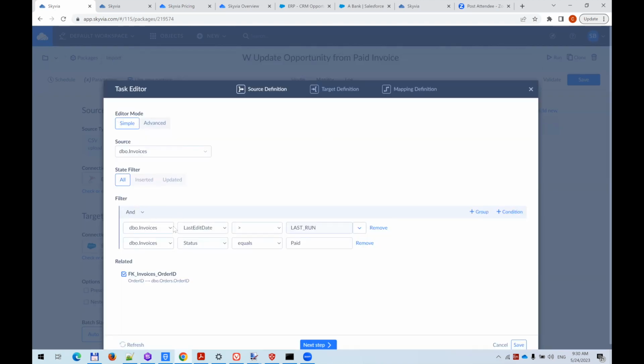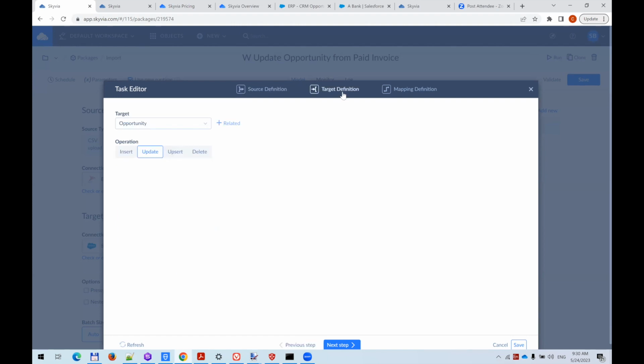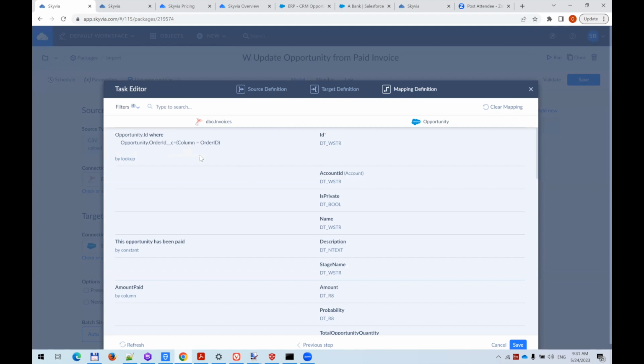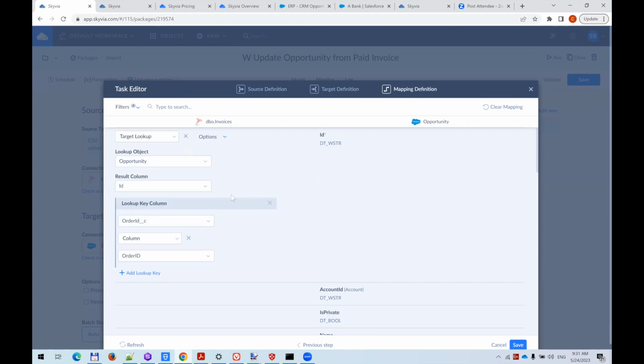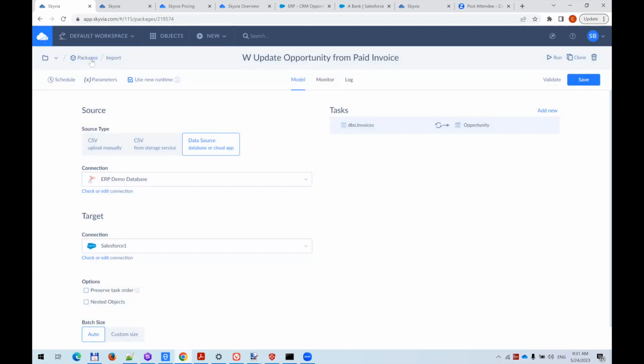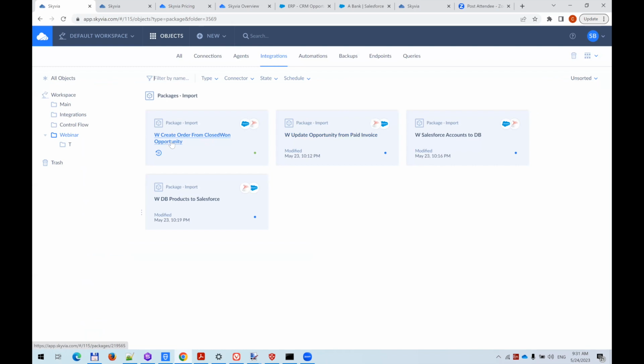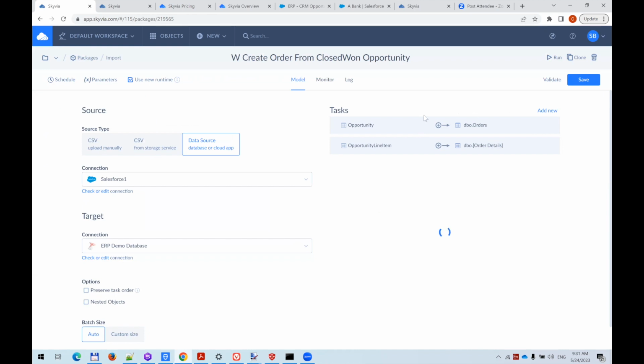So we query invoices that were modified after the last integration run and with status equal to paid. And for such invoices, we update the corresponding opportunities. We update the opportunities with the corresponding order ID. We have loaded it into the, so let me quickly switch to the previous integration. I haven't shown one moment for it.